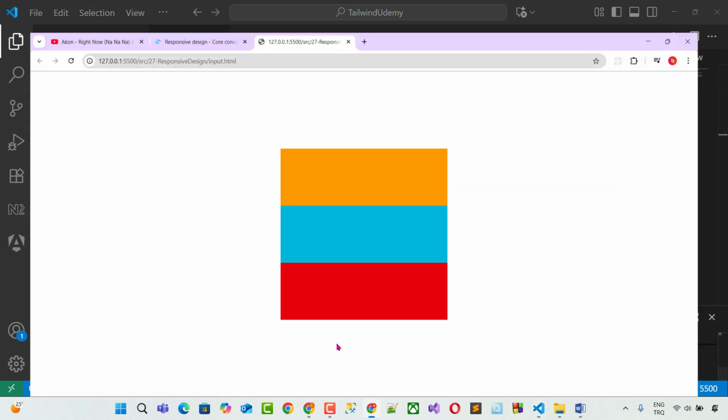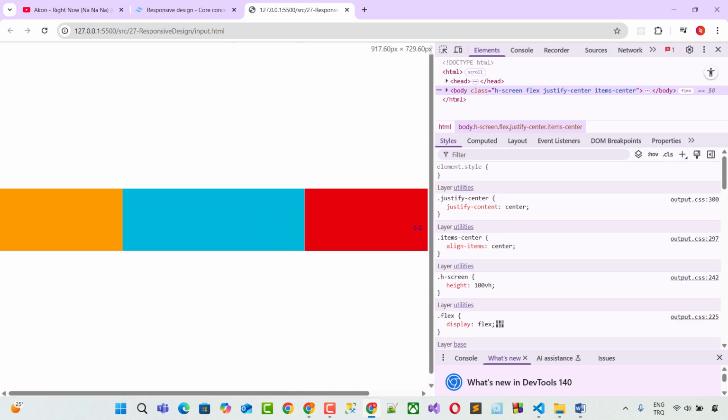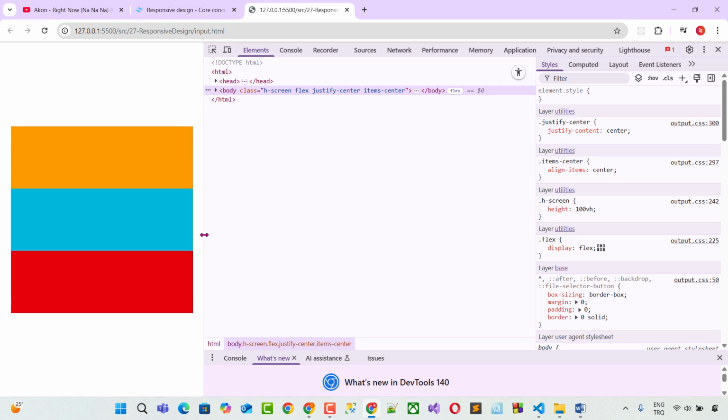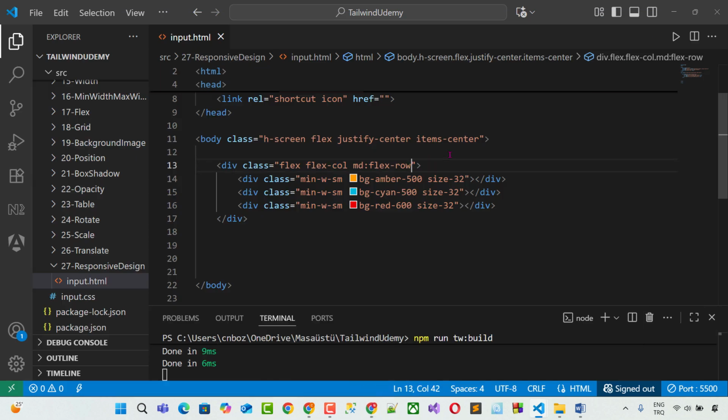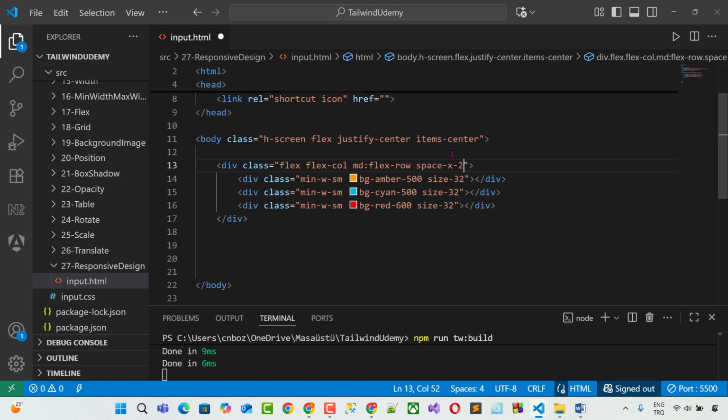If I do that, let's check it. As you see, in desktop view, they are on the same line, but on the mobile view, it's a single column. Alright, great. So let's apply spacing. I want to give a space between each element. So let's apply it. I come here, I say space x2, for example. If I apply it, you see I did it.